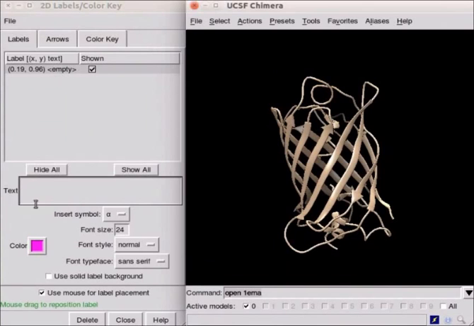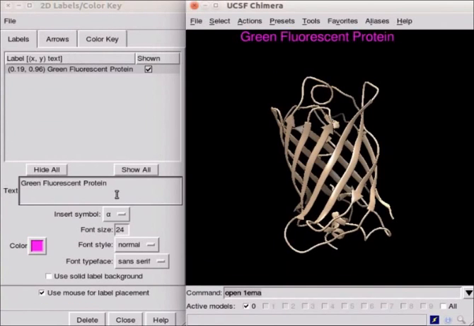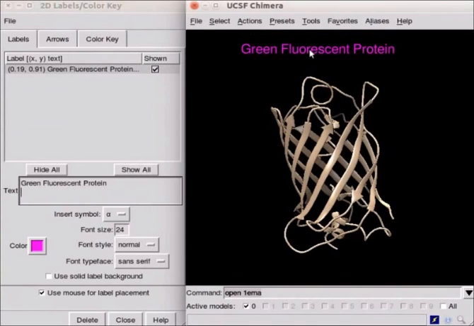Now type the label text in the text area. Type green fluorescent protein. Press enter. The label created can be repositioned by dragging using left mouse button. To delete the label, select the label ID on the dialog box. Click on Delete button.